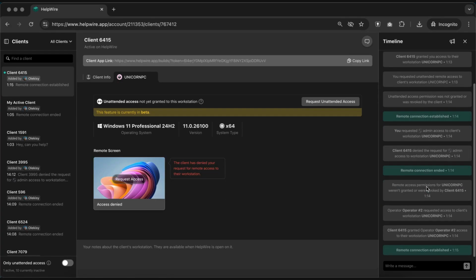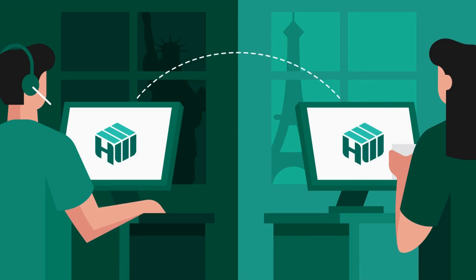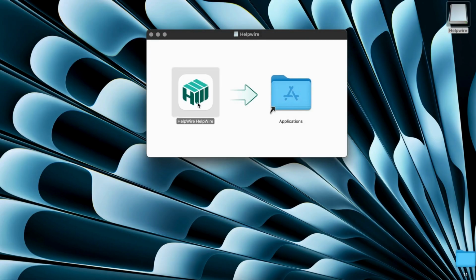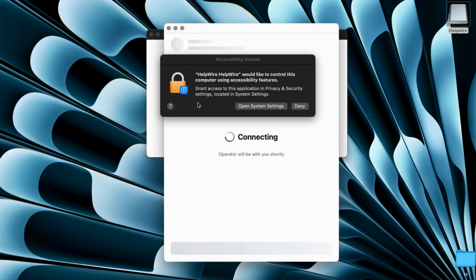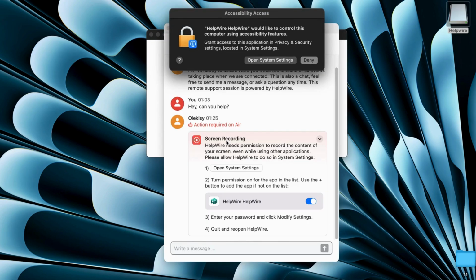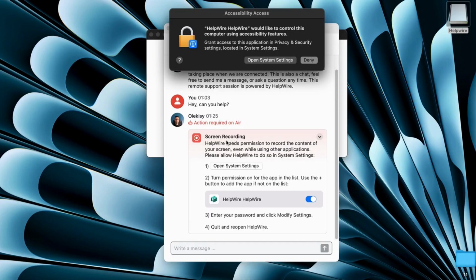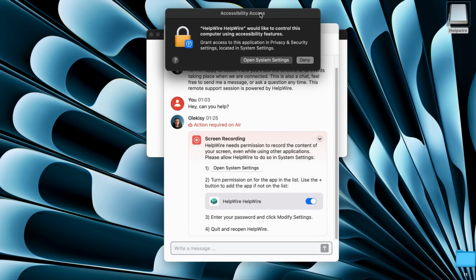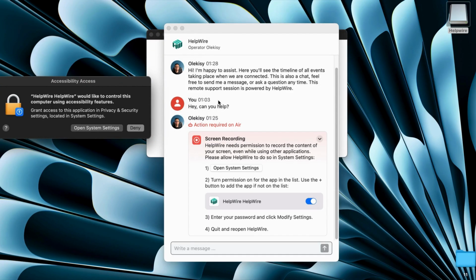In certain cases, the timeline may also display helpful guidance. For example, instructions for client on granting the necessary permissions in macOS system settings. On macOS, HelpWire requires screen recording and accessibility permissions to function properly.